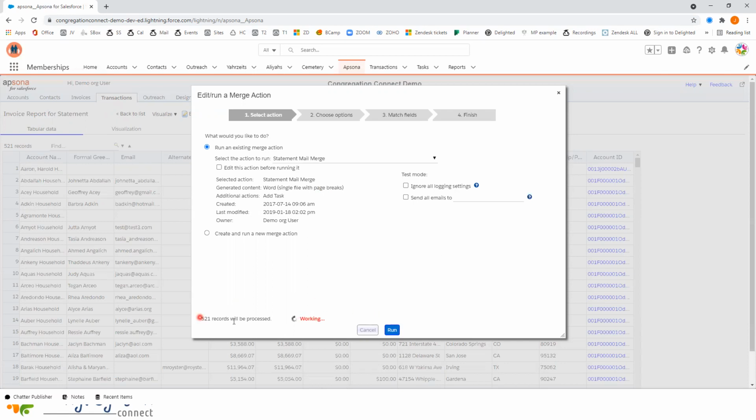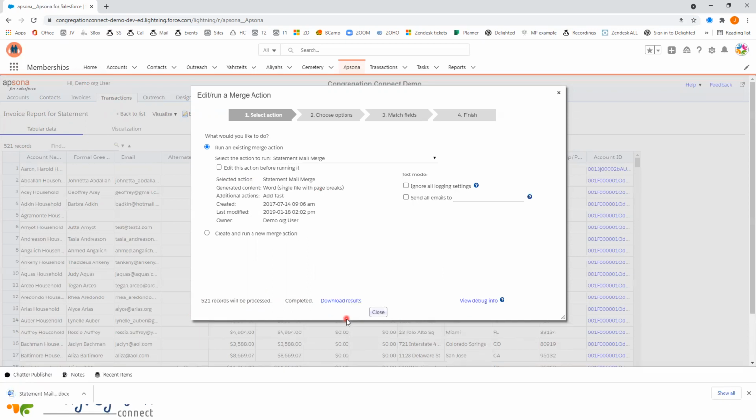You notice at the bottom left here, it says 521 records will be processed. That's because I have 521 records on this report. So I'm just waiting for this to run. Here we go. You see at the bottom of this screen here, it now says completed, and it says download results. I'm going to click on download results, and that will download a file for me. It has now imported the data from this report into my statement template.